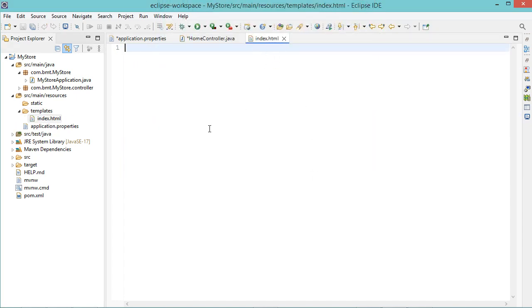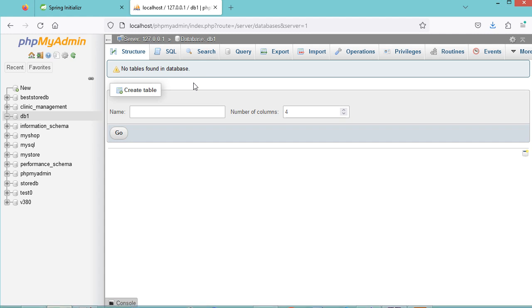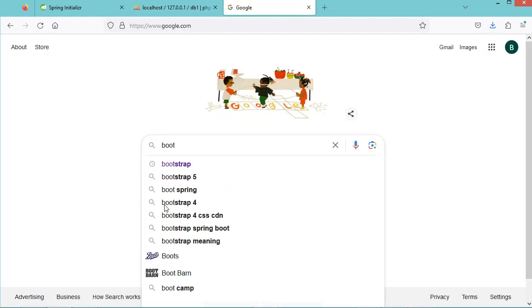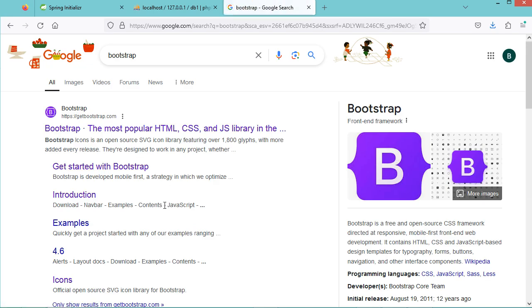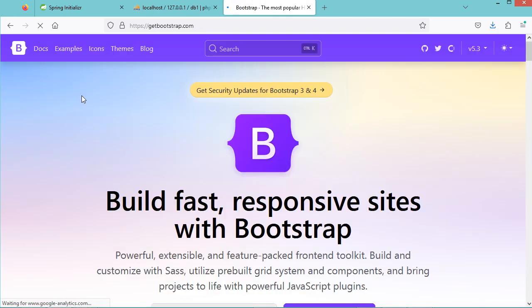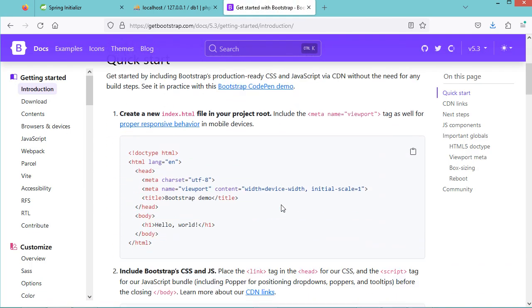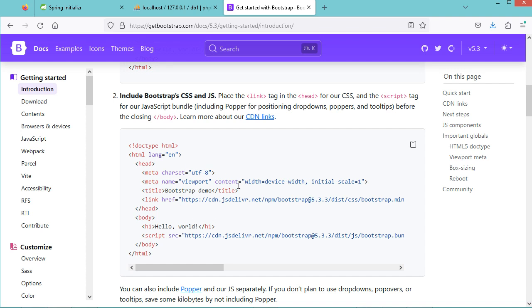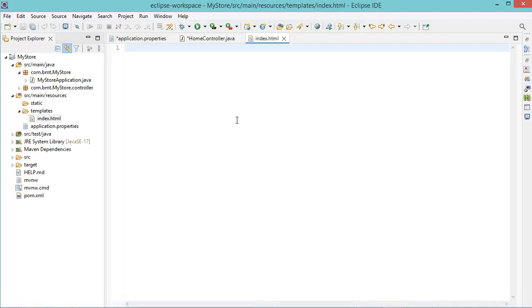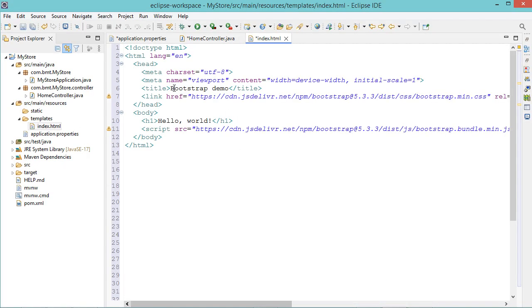So I will create this file using Bootstrap. So let's go to the browser. And here we can type Bootstrap. Let's go to the first link. Then docs. And let's copy this source code that includes Bootstrap CSS and JavaScript from the CDN. Let's paste it here. Let's change the title of the window. So here we can write Best Store, for example. And let's display the title of the page into a container.